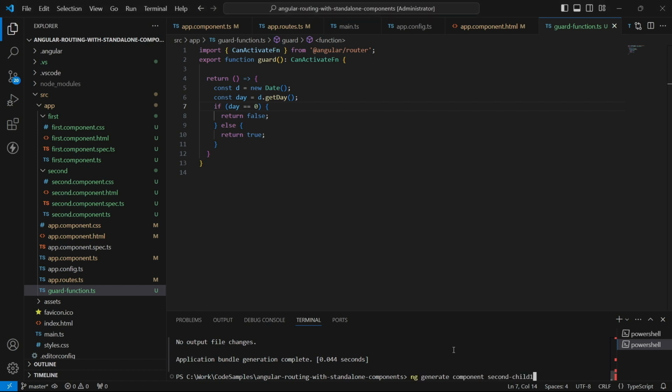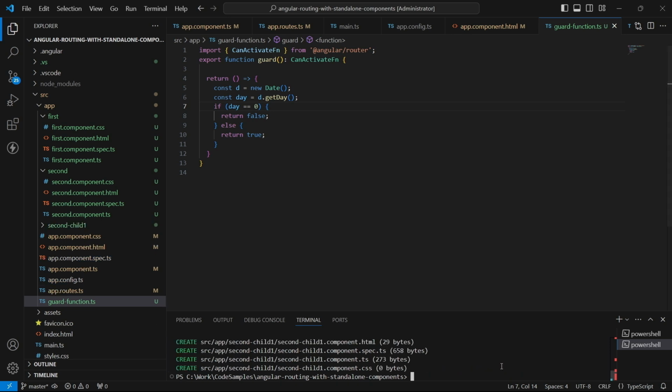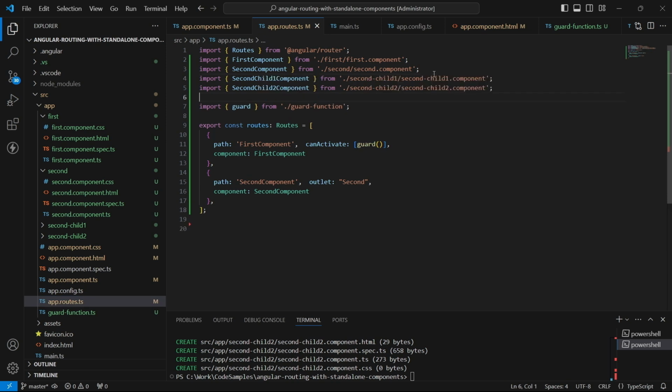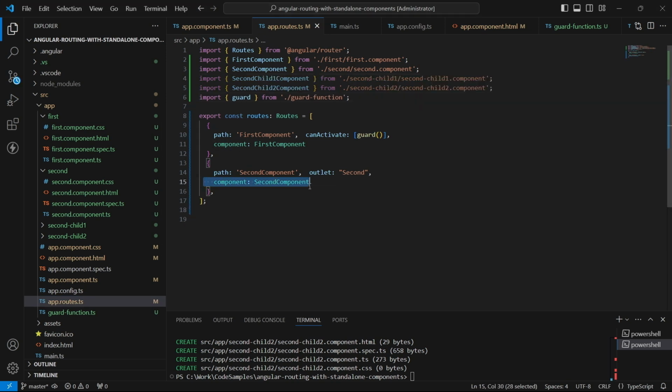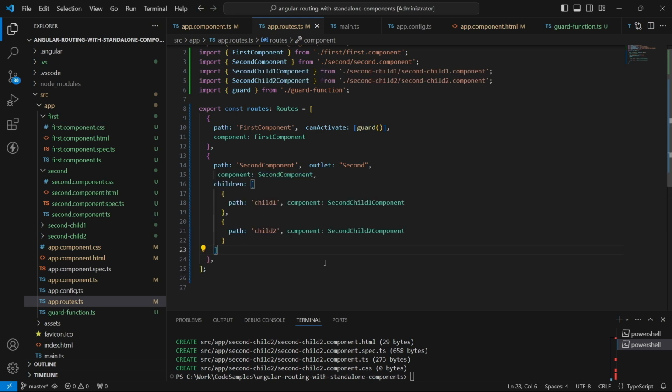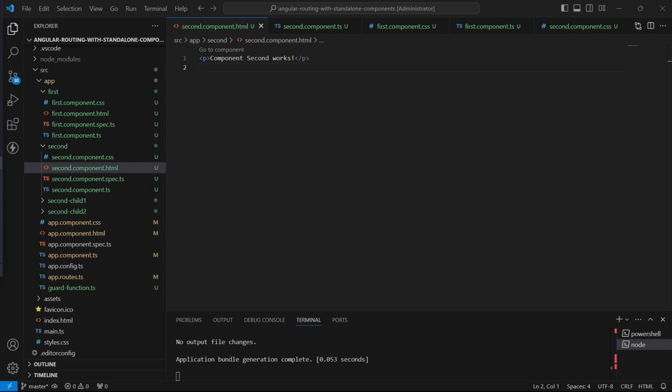Create child components. Add these components as child components to the second component. Add routes for these child components in app.routes.ts. A child route is like any other route, in that it needs both a path and a component. The one difference is that you place child routes in the children array within the parent route, which is route for the second component. In the second component.html, we have to add router links to child components.